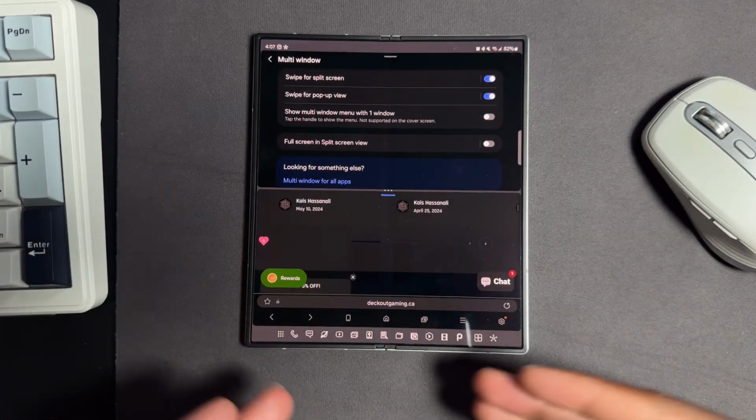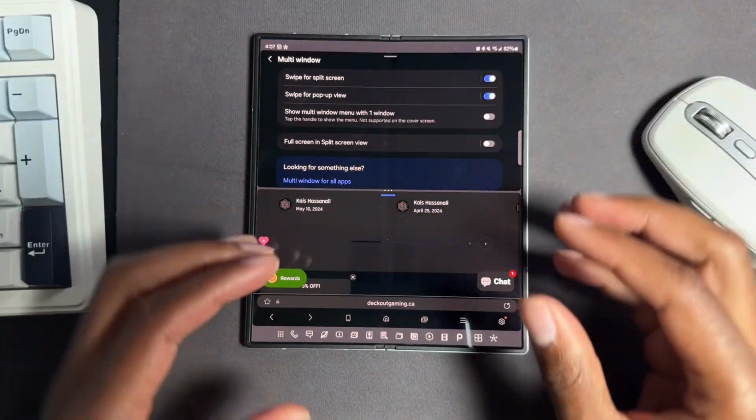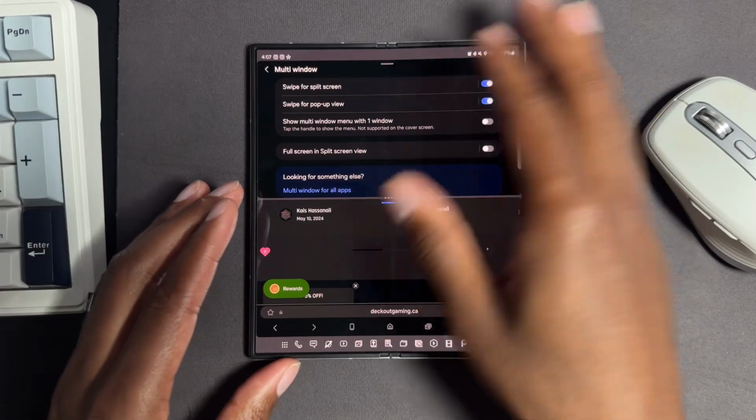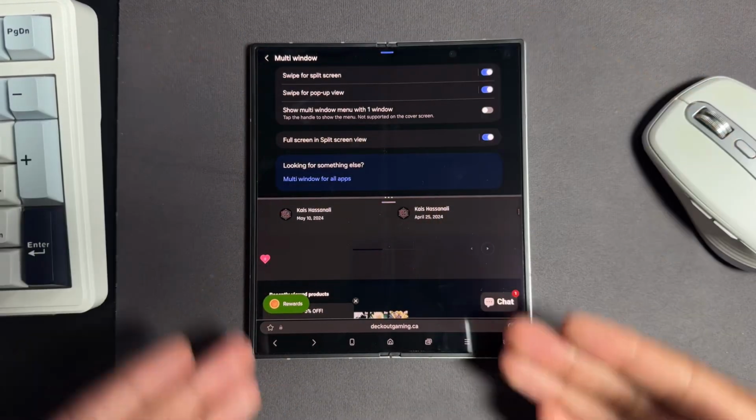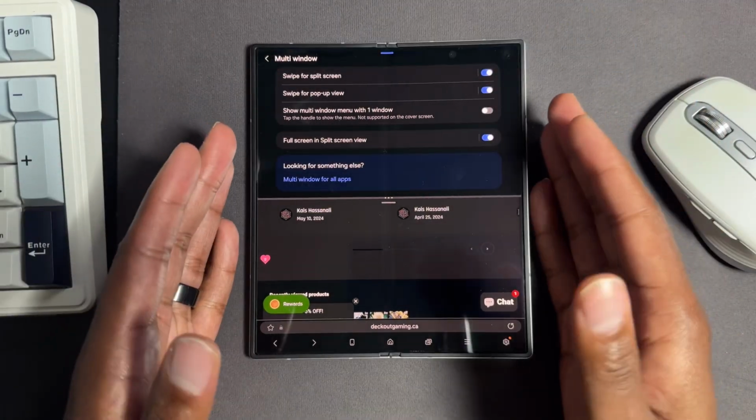Now the taskbar is still here, and you've got the bar up here at the top as well for the notifications and Wi-Fi and all that stuff. But if you want that off, then you just turn on full screen in split screen, and then boom, now you have the full screen for split screen, which is really nice.